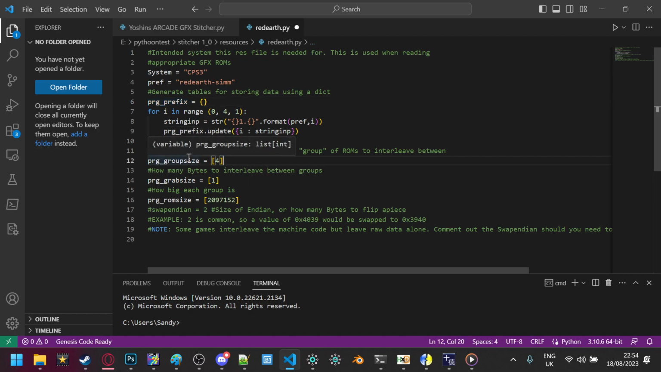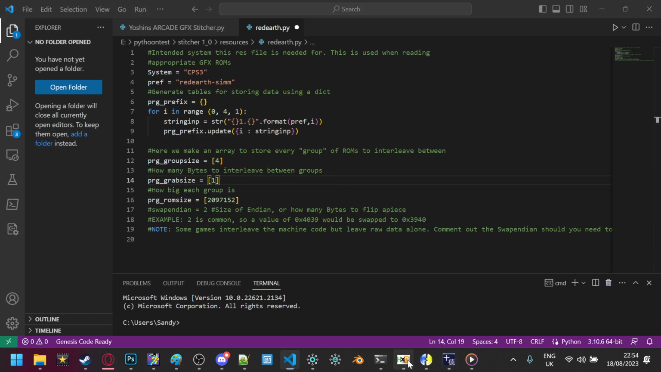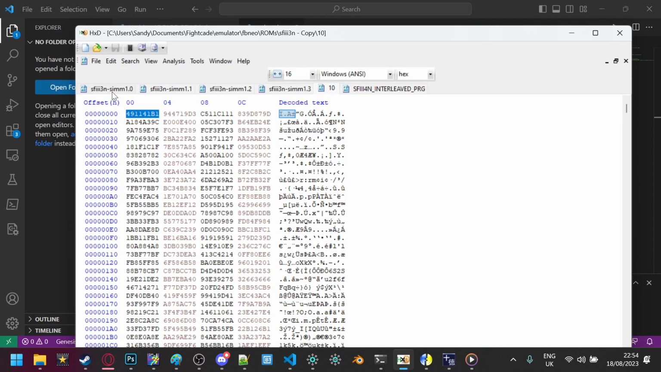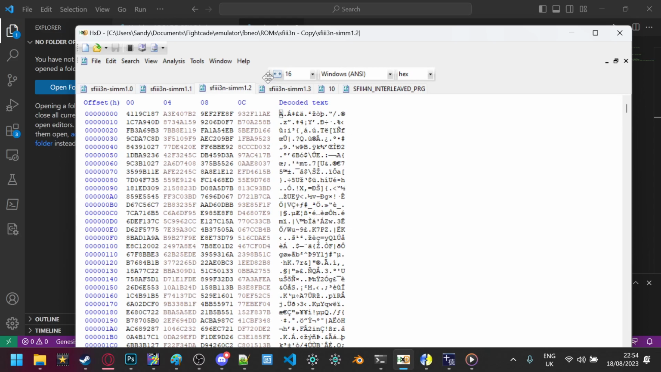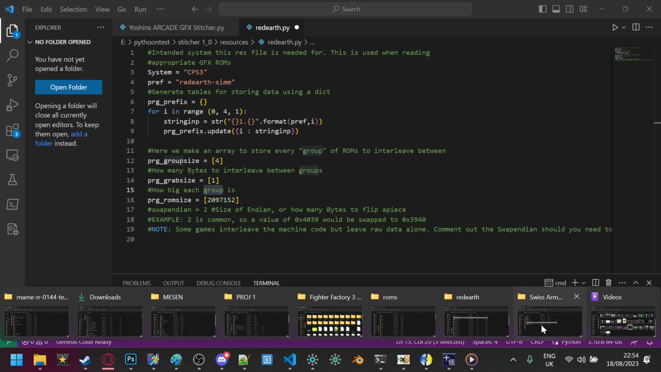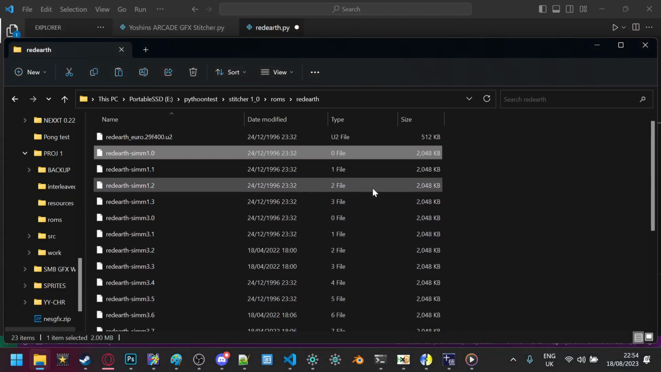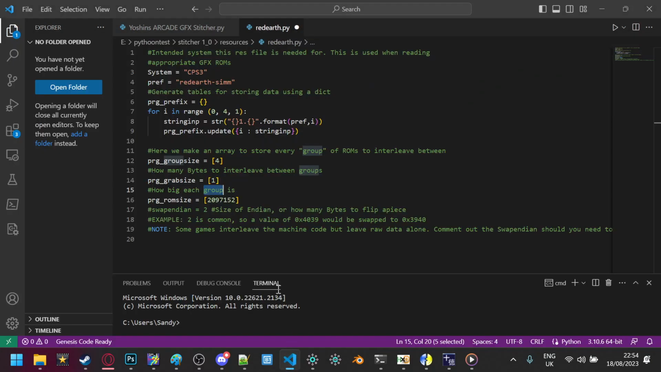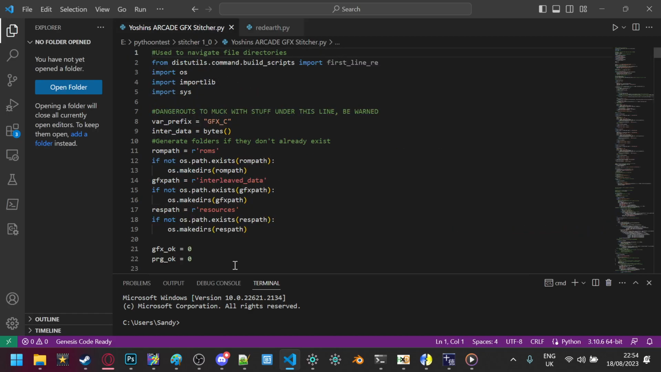Program group size 4, we know that. Grab size is 1 because, of course, we referenced this from earlier. It's a byte from each of these files, right? Placed into 10. Now ROM size. ROM size is how big an individual ROM is in this group. So in this case, it's 2048 kilobytes. So I think this value is actually correct. We can just leave it as is. So, assuming we did everything correctly, we should be golden. That should just work.